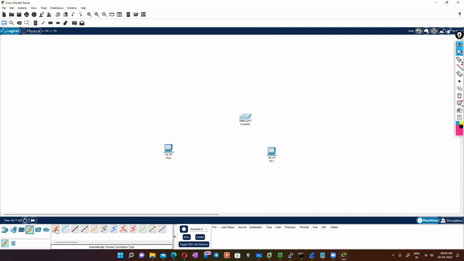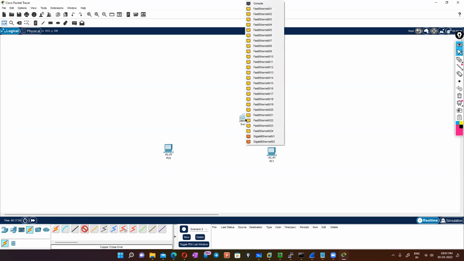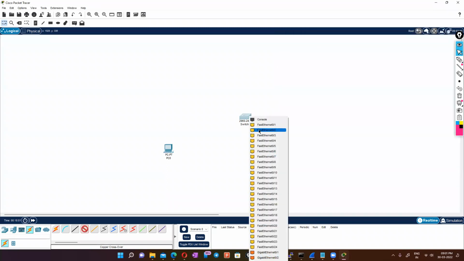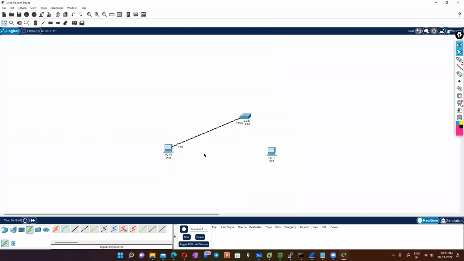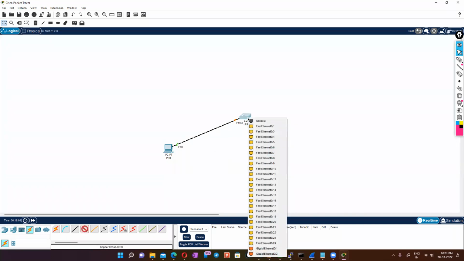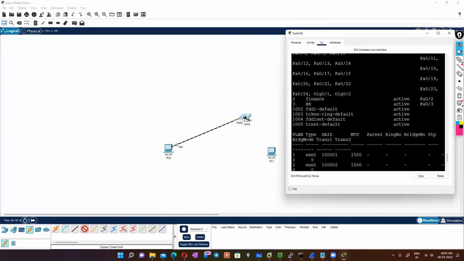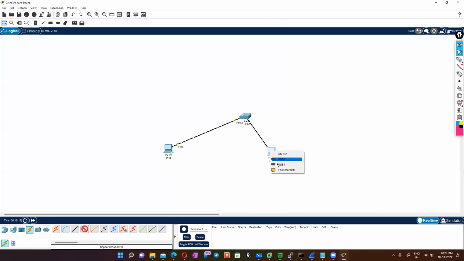Let me connect the cable back. If both devices are different devices, I should use a straight-through cable. But here both devices are layer 3 devices, so I'm going to use crossover. So manual connection. What is the port? FastEthernet 0/2 connected to this PC on FastEthernet 0/0. And one more port, FastEthernet 0/3, I believe. Yeah, FastEthernet 0/3 connected to this port.